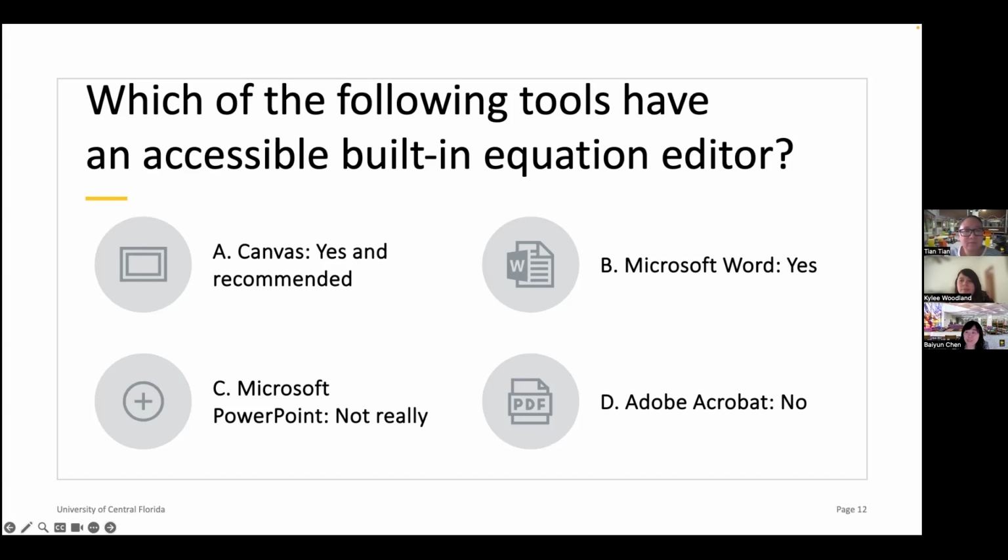Okay, so here the correct answers are Canvas and Microsoft Word. So both tools have an accessible built-in equation editor. The native Canvas equation editor is LaTeX based, and Canvas pages can also work with MathML code as well. This is the recommended method for creating accessible equation content here at UCF. And Microsoft Word also has an accessible equation editor, and the editor works directly with LaTeX and MathML code.